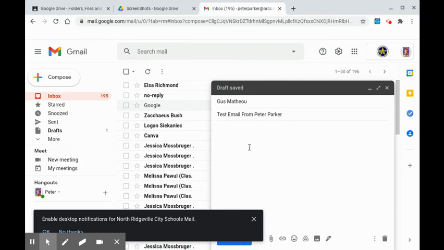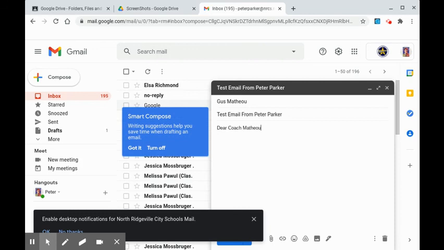Now, I'm going to ask that you do a test email, but call it test email from your name. And I want you to practice what I'm about to show you every time you write an email. I want you to say, dear, and whoever you're sending it to, Coach Matthew, comma, and then you can write what you want to say as best as you can in complete sentences, preferably, but the best that you can. So, dear Coach Matthew, this is my test email. Thank you, comma, and then sign your name.